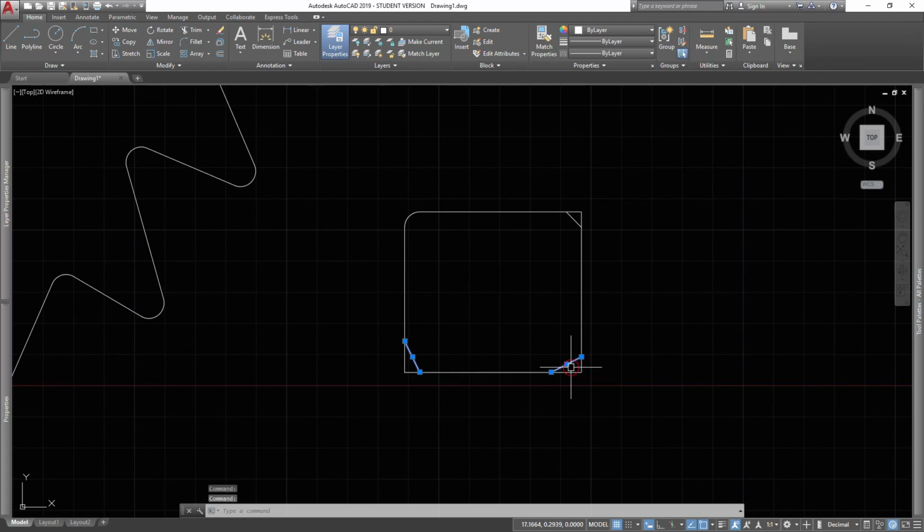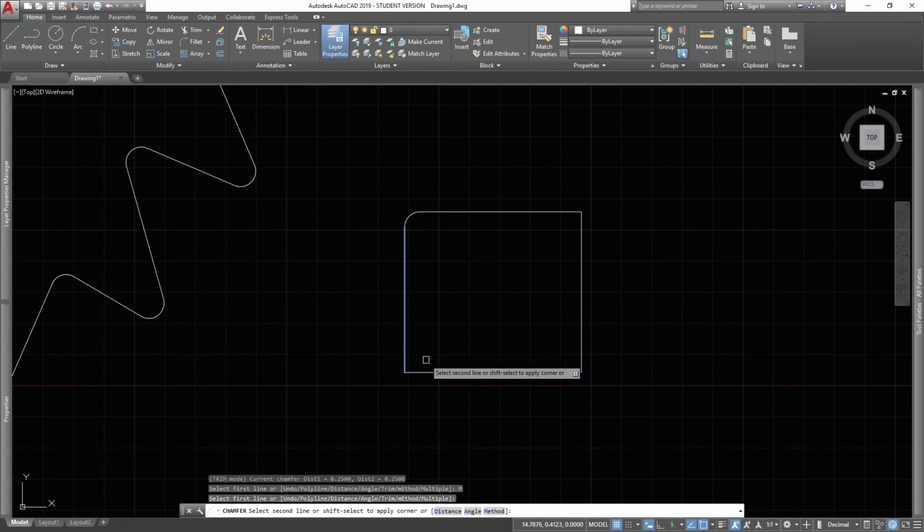Let's delete these. Oops, I'm still in the chamfer command again. Delete these, type in CHA, multiple, chamfer there, and a chamfer there.